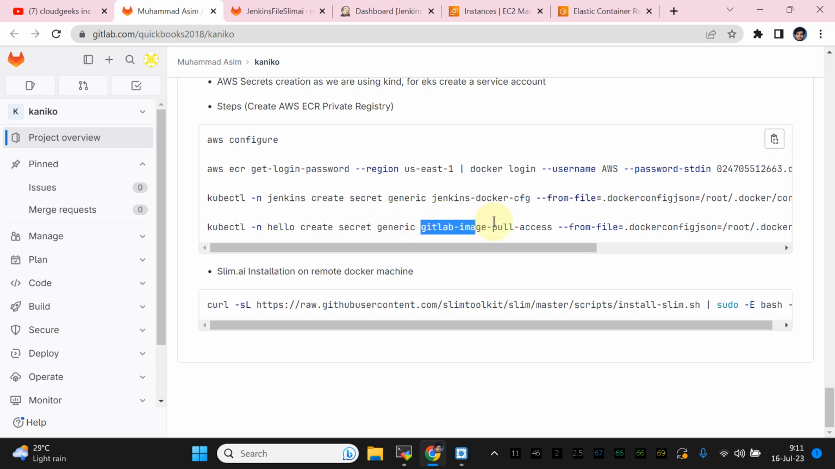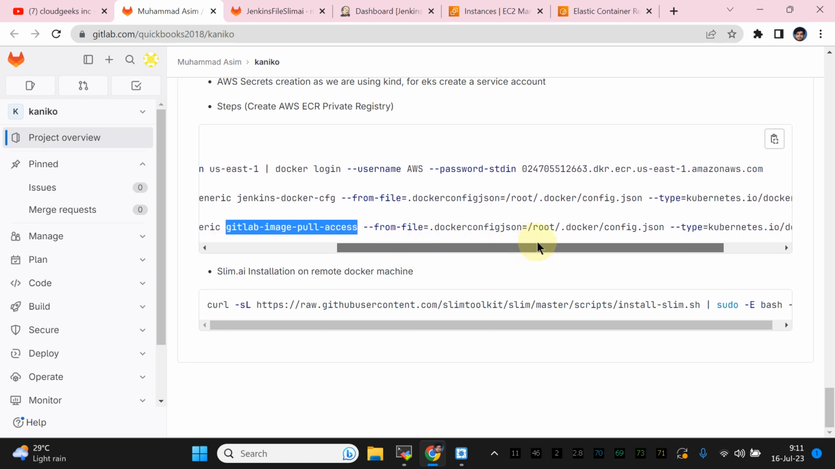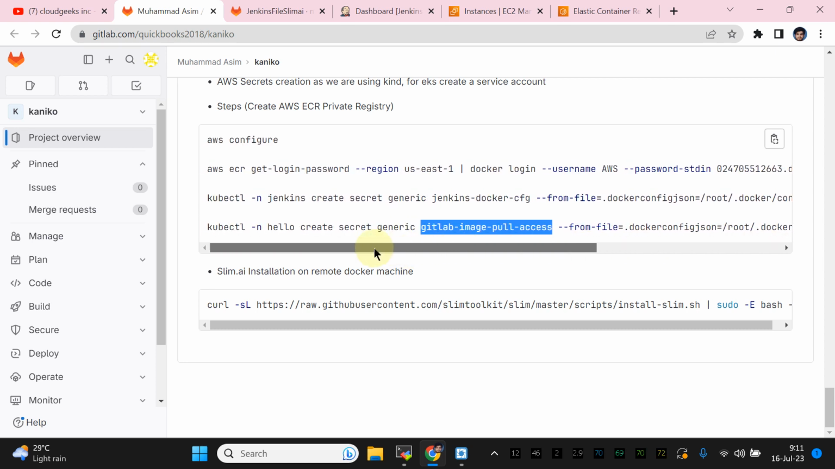So I've not changed the name which I've used previously. You can definitely change these names. So we are going to set up the generic credential, and I'm going to use the same command, right? Anyway, this is the Slim AI installation. You can install the latest Slim AI installation through this command, and you can see more detail regarding that.